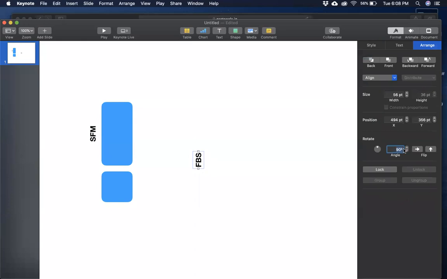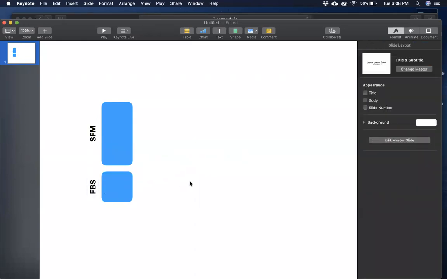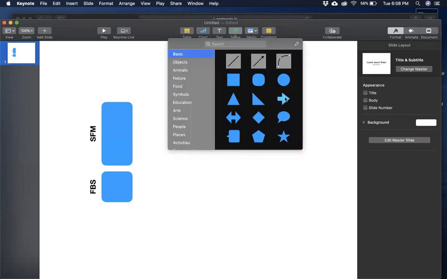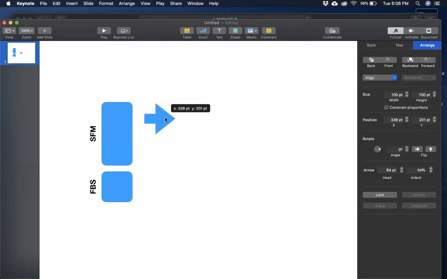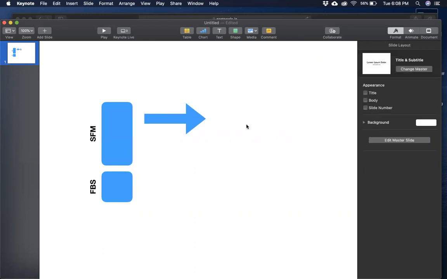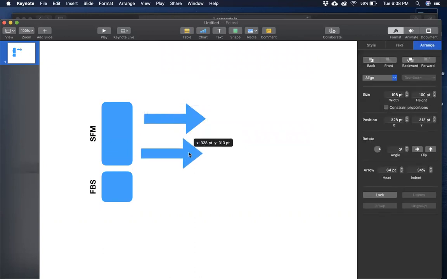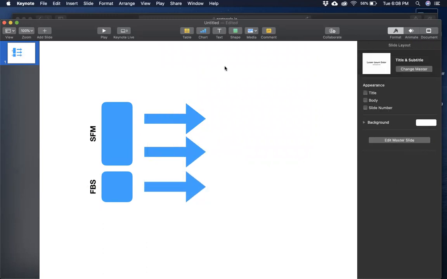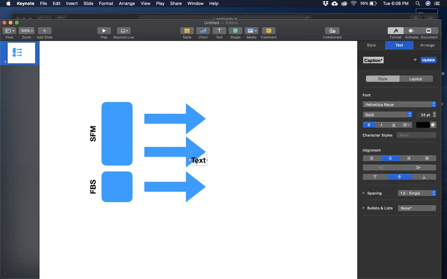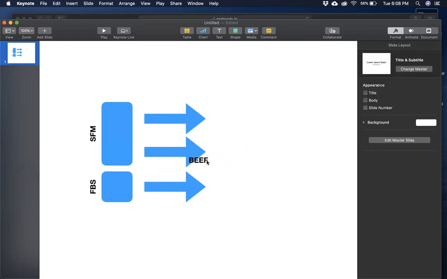Do the same with this. And of course, this is just a quick example, but depending on whether you're using Keynote or PowerPoint, there will be a lot of different tool sets. What's really cool is that I can add even arrows here. So let's go ahead and add this arrow, maybe copy it one more time, and then add it for our last experiment.